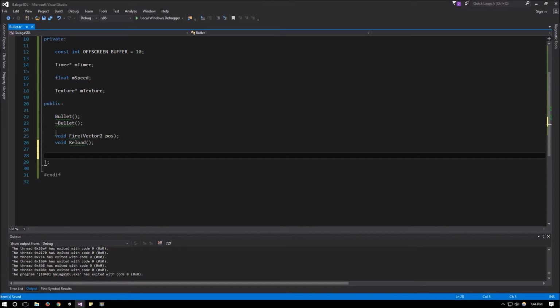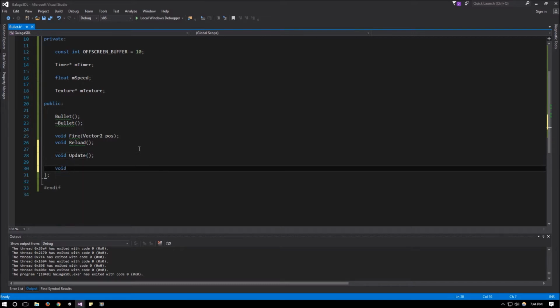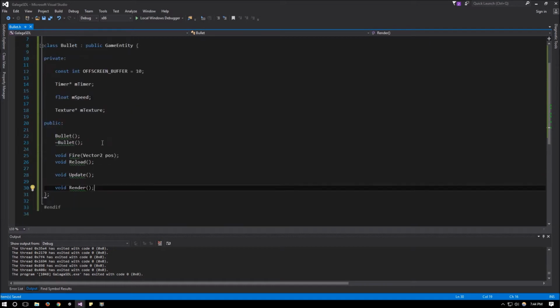So whenever we want to fire a bullet, we will call this function, and when the bullet is off screen or it hits an enemy and it disappears, we can just call the reload function to get ready to be fired again. And then we will have the normal functions that we usually do, so update and render, so void Update and void Render. And that will be it for our .h file.